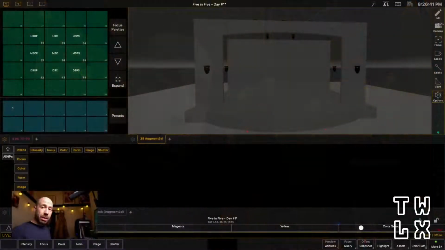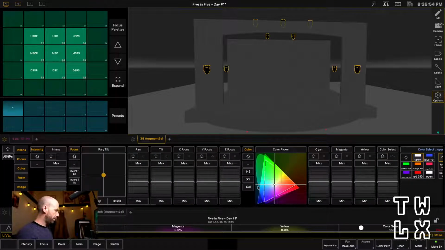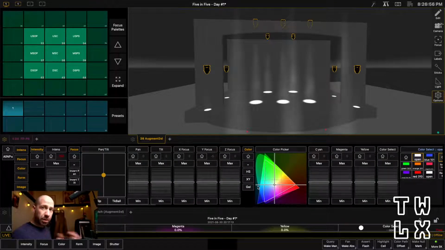So let's dive in. Now I have an example show file here with a lovely augmented 3D visualization for us, a little proscenium arch theatre. And what I'm going to do is I'm just going to turn on my fixtures. There we go. Okay, so you can see I've got some overhead fixtures, I've got a couple of front of house fixtures and a couple of like ladder boxy kind of side shots.